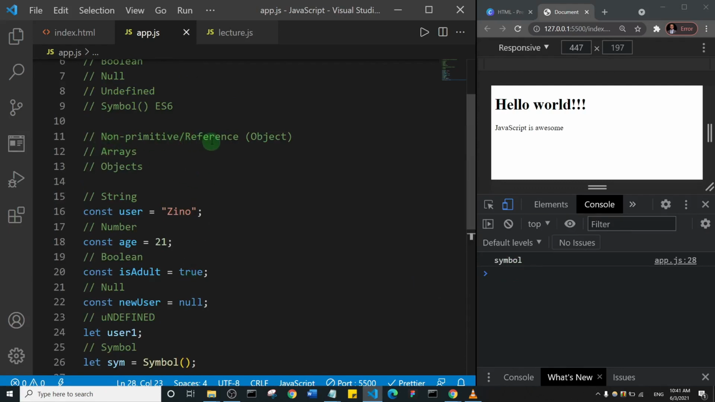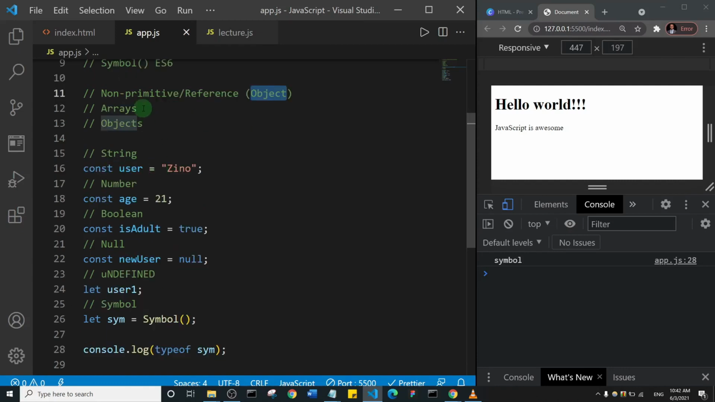What we need to talk about now is the reference data type, or the non-primitive data type, and they are also objects. Like I said, an array is not considered a data type because it's just a kind of object. So when we talk about reference or non-primitive data types, we are simply talking about objects. Be it arrays, objects, functions, they are simply classified as objects, really. We've not talked about arrays or objects, but I just want to do a very quick one on that.